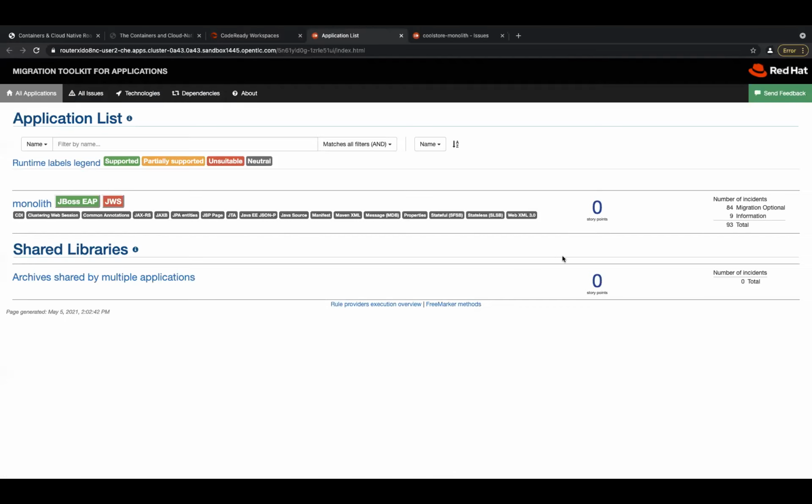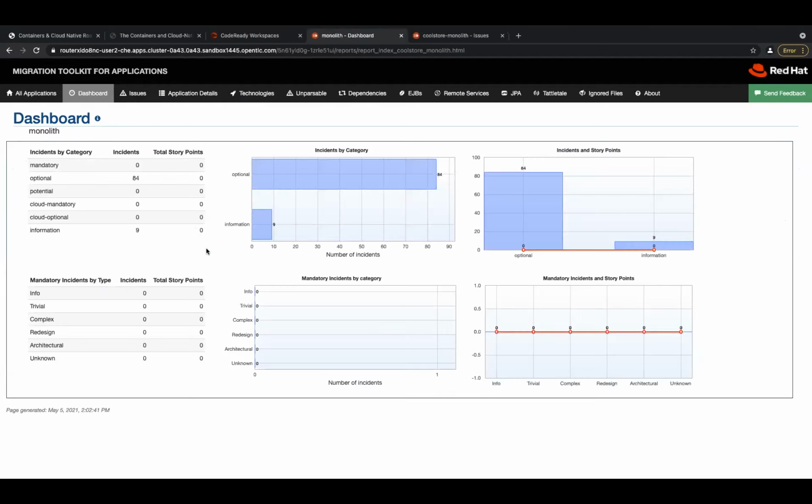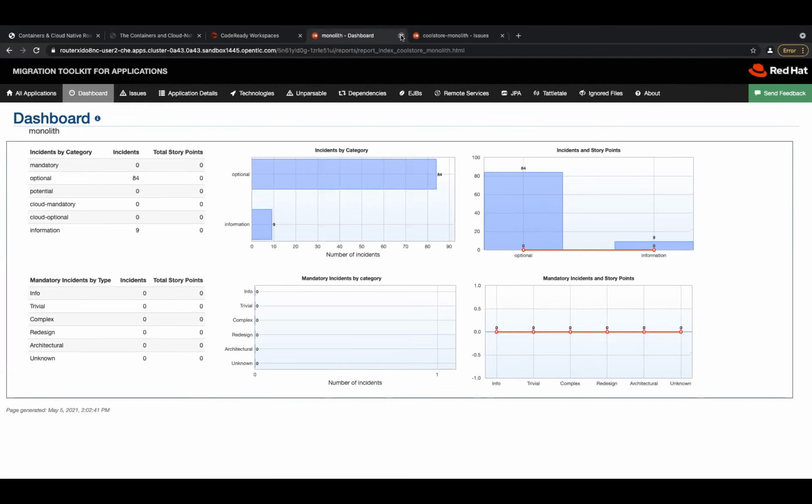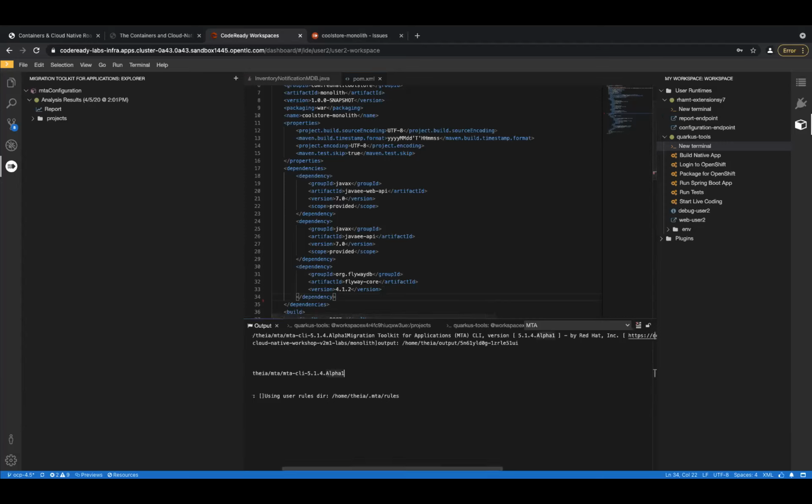Okay, so we open the report, and we have 0 story points, so we don't have any problem here, which is great. So now what we need to do is to prepare the application to be deployed in OpenShift.